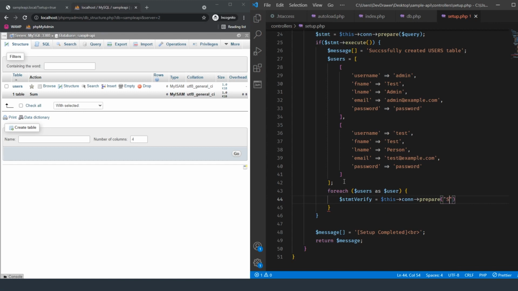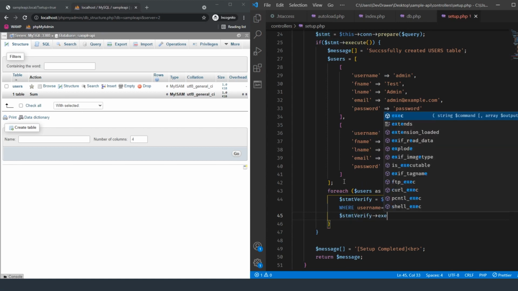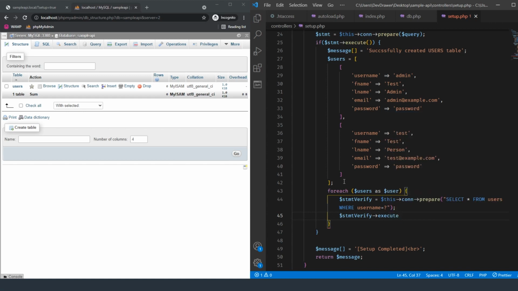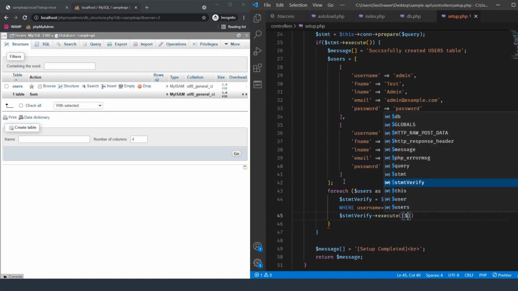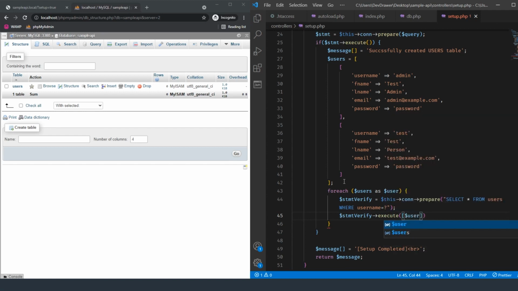Well, anyway, let's do select star from users where username equals a question mark, and then we're going to execute it and pass the information. So we're going to do statement verify execute, and then we're just going to pass in an array with the user username. So basically this is going to just be looking through the database for each user, and it's going to see if that user already exists based on the username.